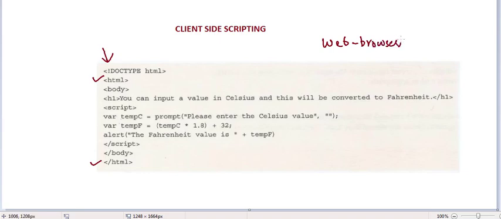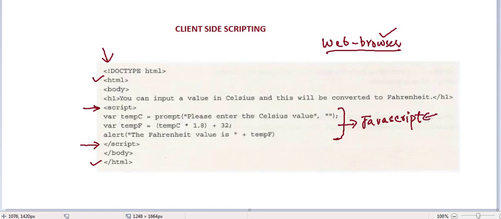Now how do we know that this file contains a piece of JavaScript code? Well, we look for the script tag. The script tag is used to indicate the start of the JavaScript code, and the closing /script tag indicates the end of the JavaScript code, meaning all of this code that you see here has been written in JavaScript. The whole idea is that your web browser should be able to process this code that has been written in JavaScript.